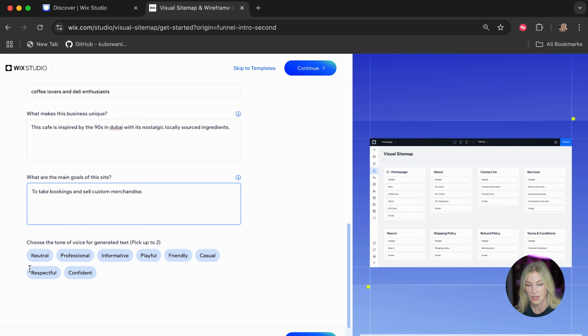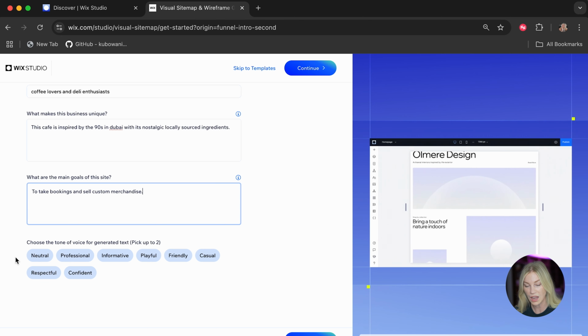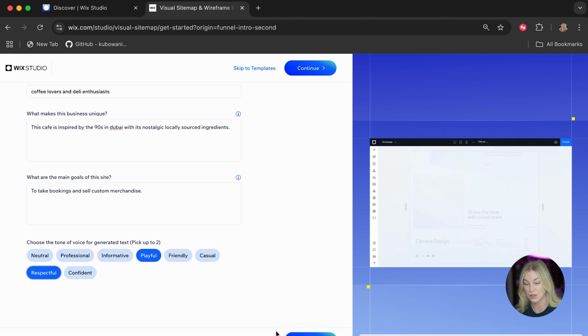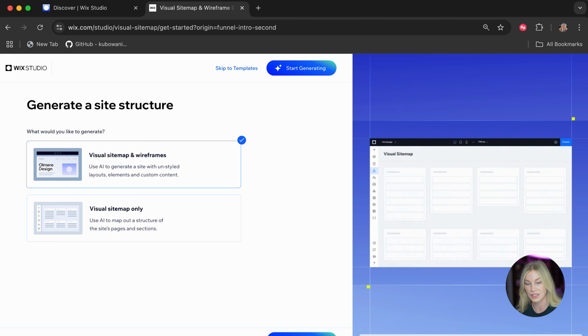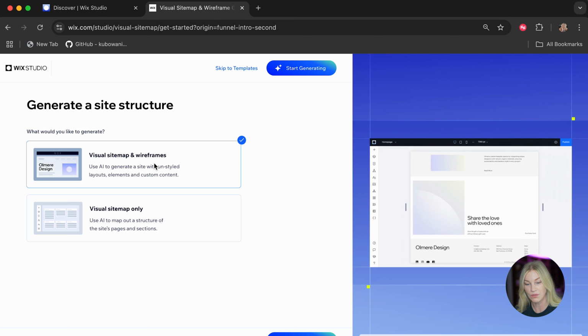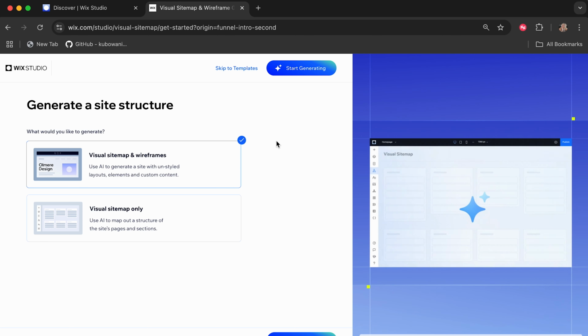merchandise. The tone of voice we can choose, I'm going to go with playful, but also respectful. So let's see what happens. So all I would do is click continue. Now we could get the visual sitemap and wireframes. Okay, so this will give us stuff to work with.